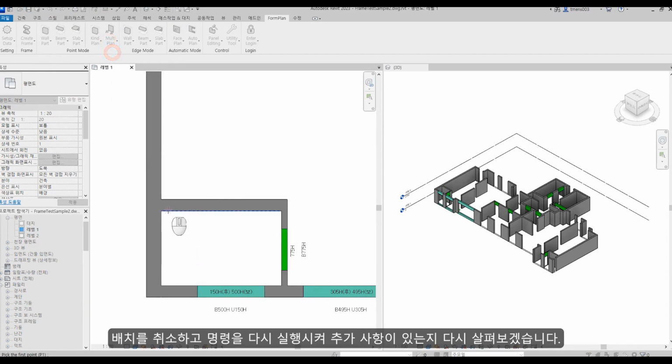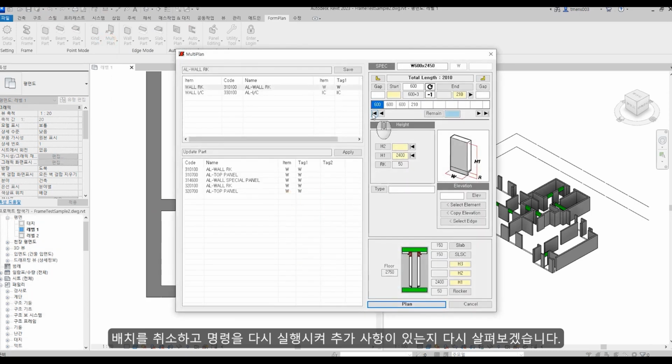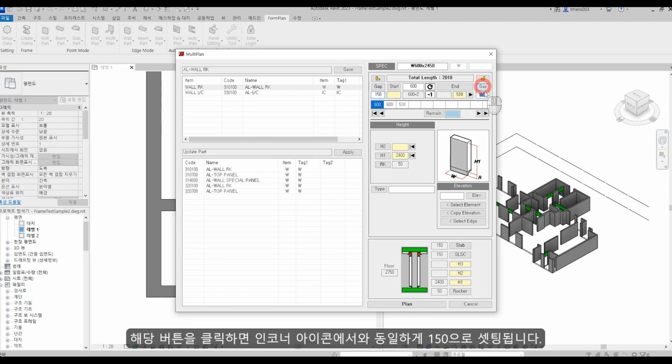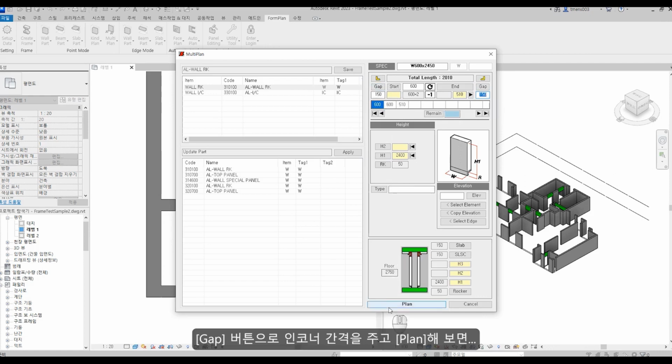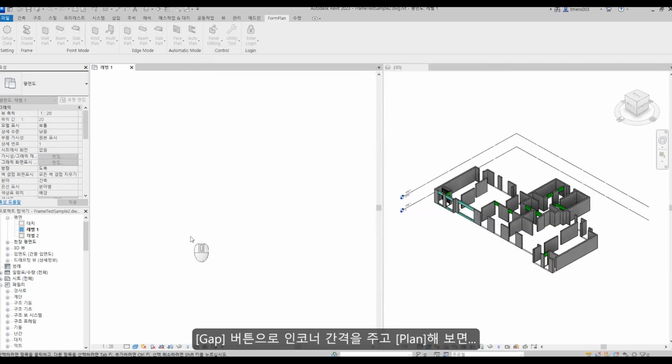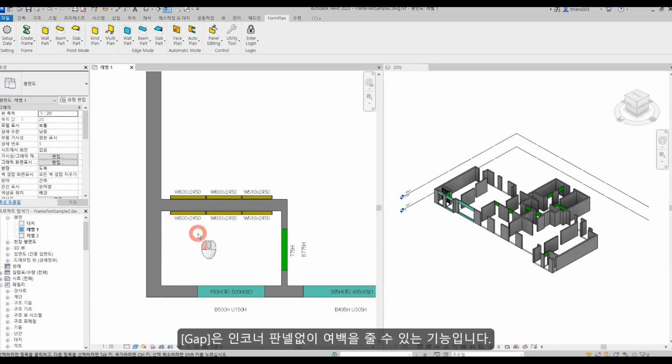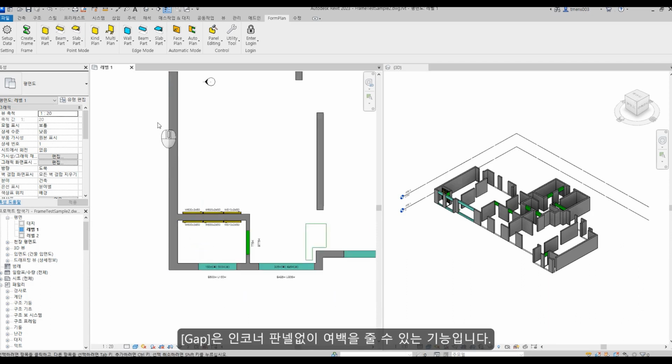Cancel the arrangement and re-execute the command to see if there are any additions. There is a gap button right below the In Corner button. Clicking this button sets it to 150, the same as in the In Corner icon. If you give the In Corner spacing with the gap button and then do the plan, this time the In Corner panel is not placed, but instead only a gap of 150 is created. Gap button is a function that allows you to create margins without corner panel.